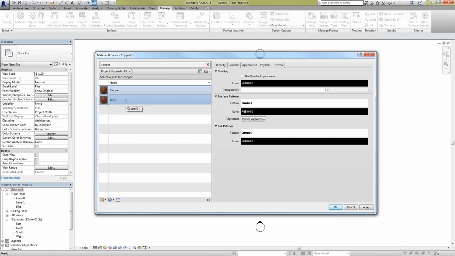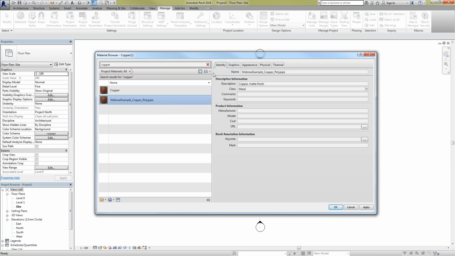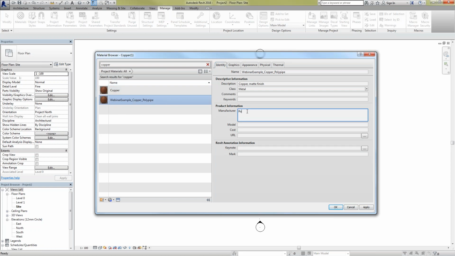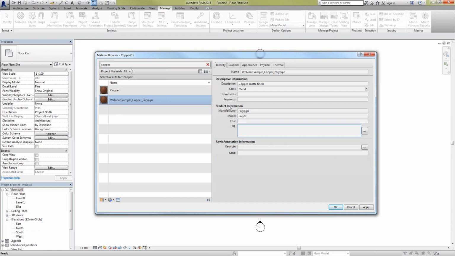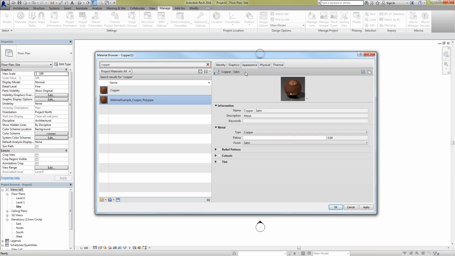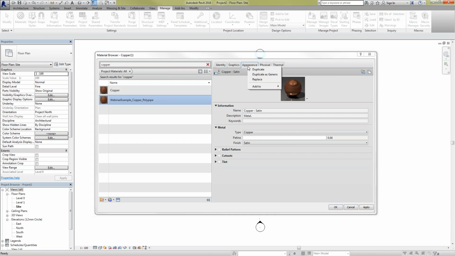So we're going to just call this, for example, webinar example copper, and since we know it's for the Polypipe system, we're just going to put Polypipe in there. Just rename that. If I then go into the identity, since we've duplicated this, this is now our own material. So I can go in and input all the manufacturer data. If I wanted, obviously I know the model is for the Polyfit range. You can go in and put costs, URLs, all that kind of thing, everything that you want to be able to be scheduled out.